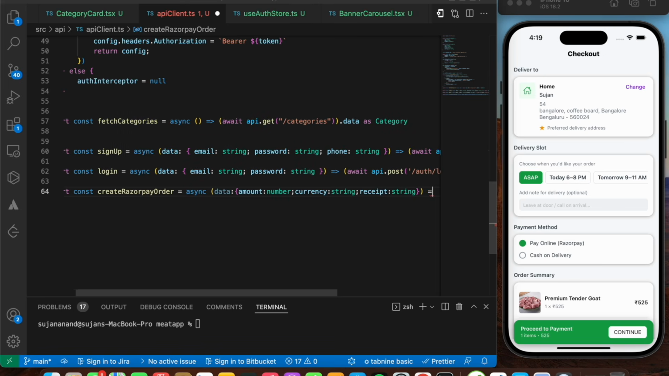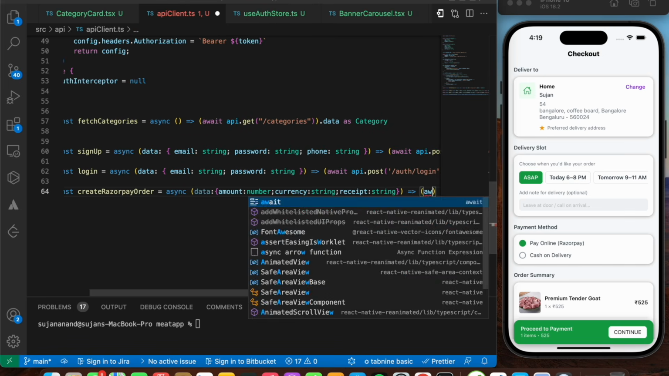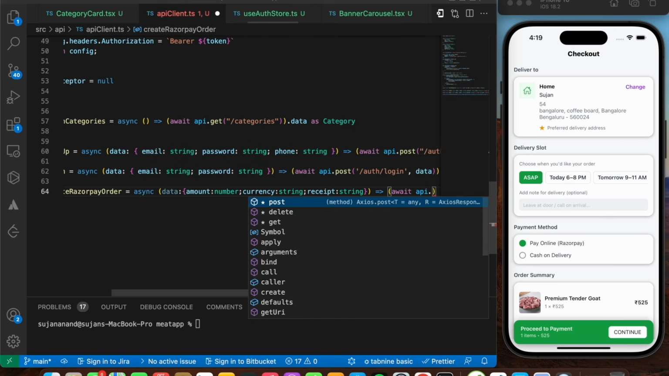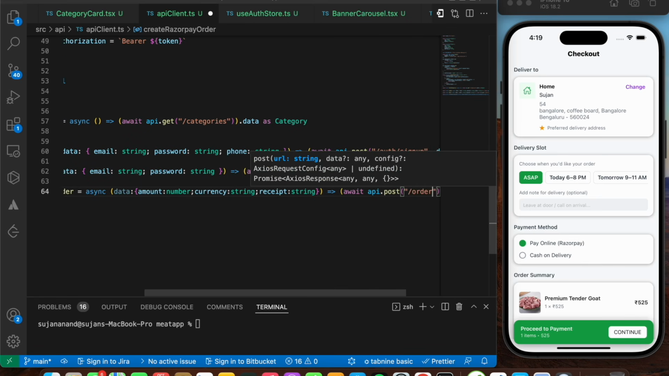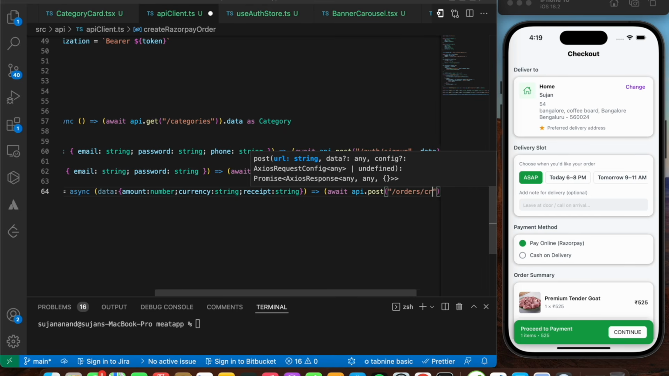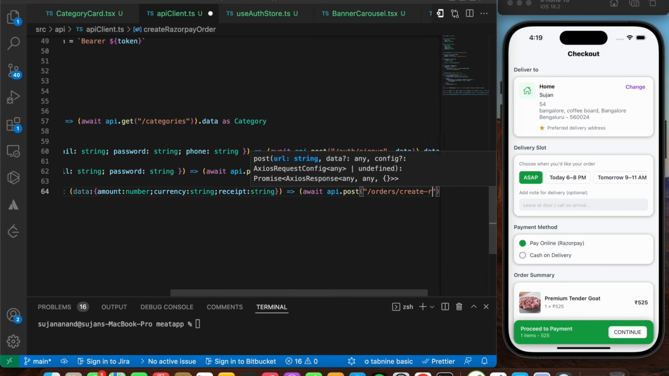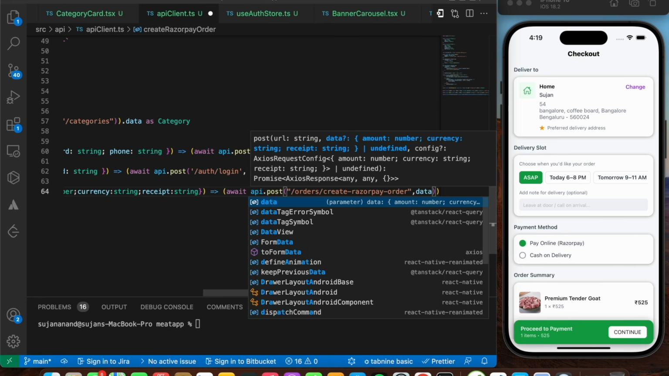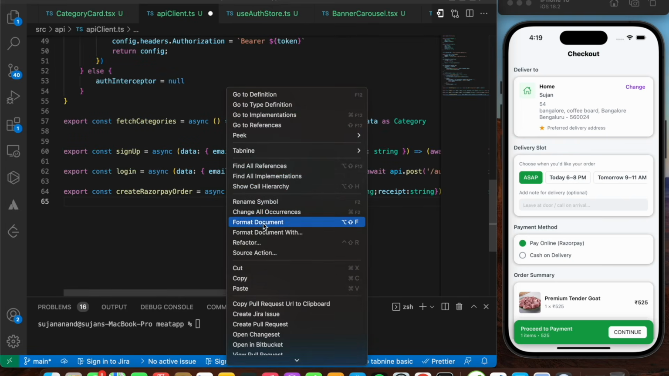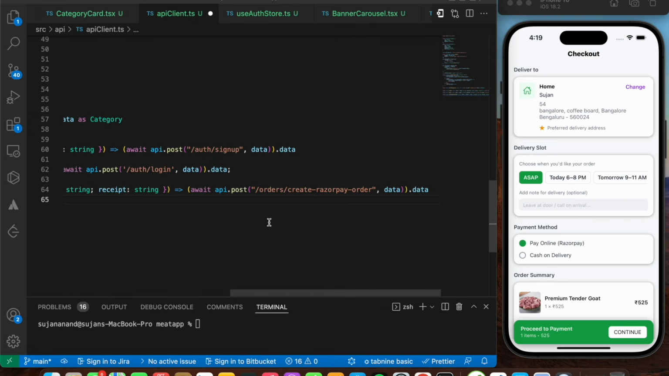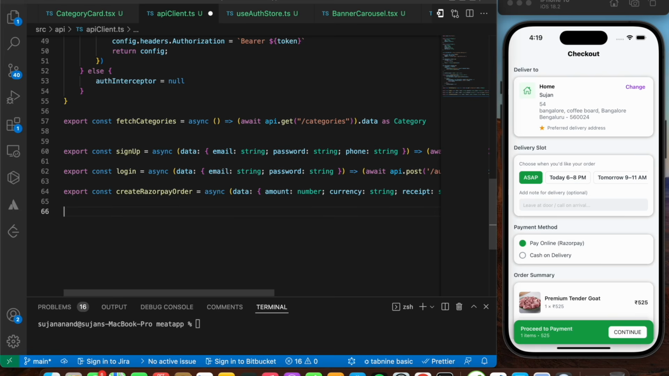And here we can directly call the API. I'm going to say await API.post method. This is going to be the URL: go into the orders and /create-razorpay-order. Make sure the spelling is right, otherwise it would error out, and pass in the data since it's the post. And here I'm going to say .data. Okay, that's it. Format once. This step is done. The next one is going to be for the create order.